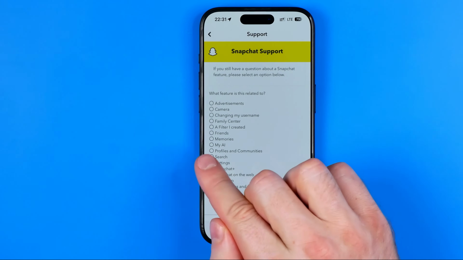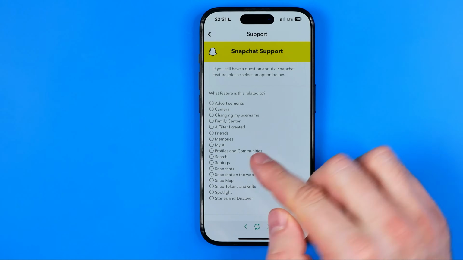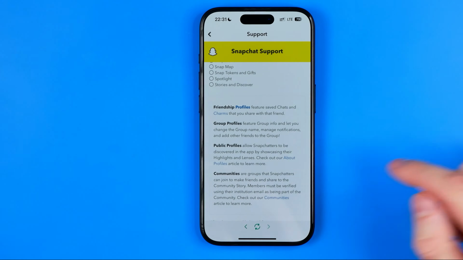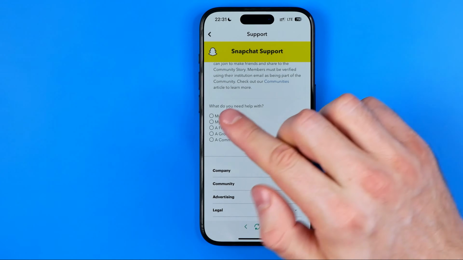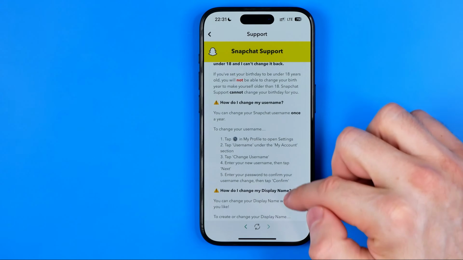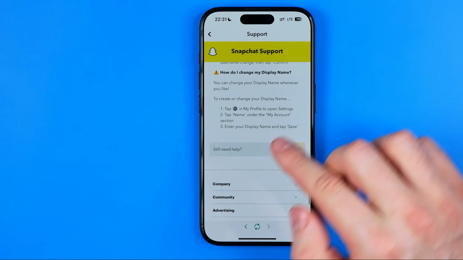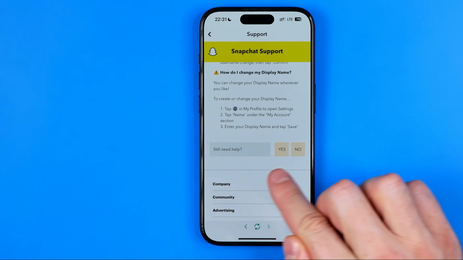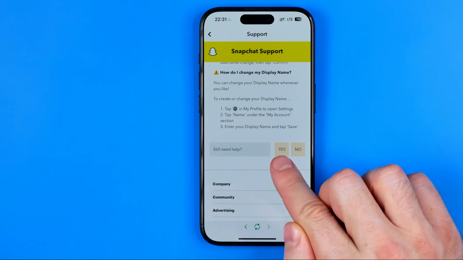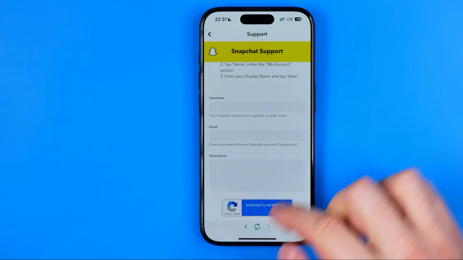After that, select profiles and communities because we have an issue with our Snapchat profile. Scroll down, select my profile, and then scroll down again until you find that item here next to still need help. We need to tap at yes.